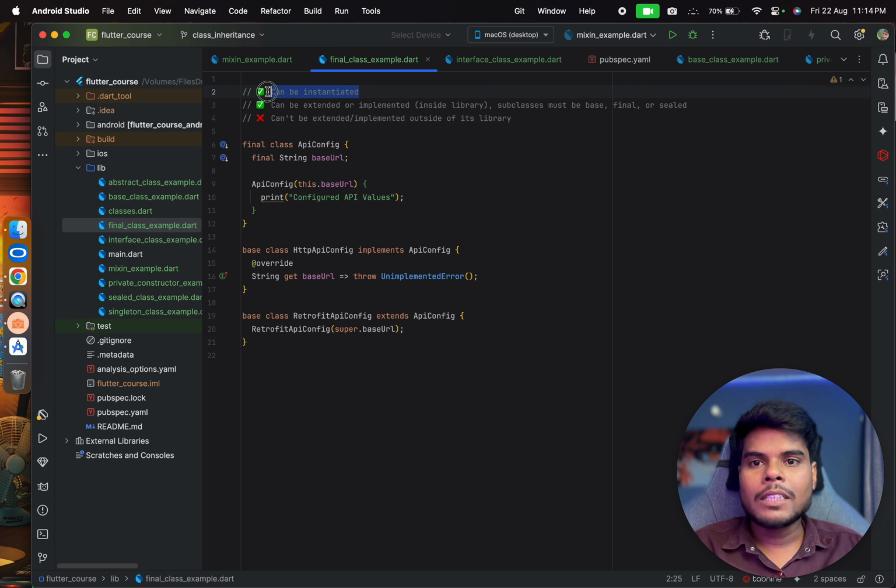It can be instantiated, as we talked about, can be extended, implemented inside the library, and subclasses must be base, final or sealed. It cannot be extended or implemented outside its library because it is final. Cannot implement or extend outside this file. For now, whenever we talk about the library, we will refer to the file, because a library is more than a file. For simplicity we will stick to the file.